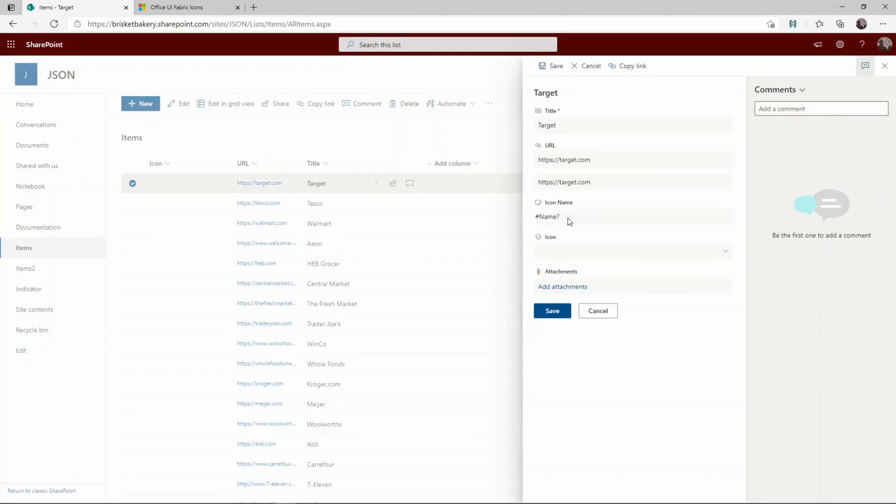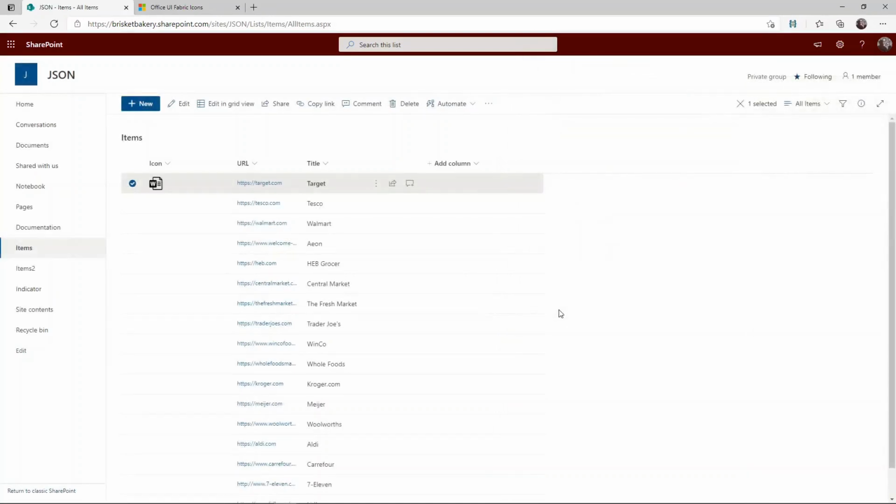And you can see here the icon. I have my list of icon names. I'm going to choose Word document, and I'm going to save it. And now our icon appears. Perfect. So that's all we really needed.